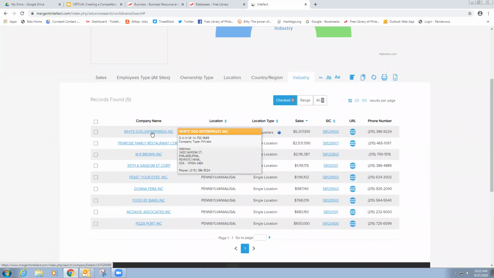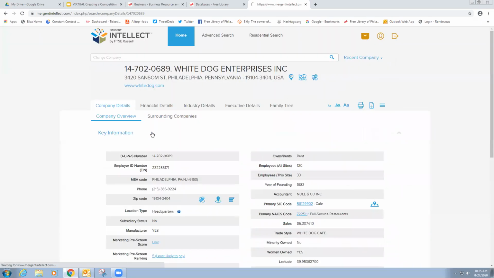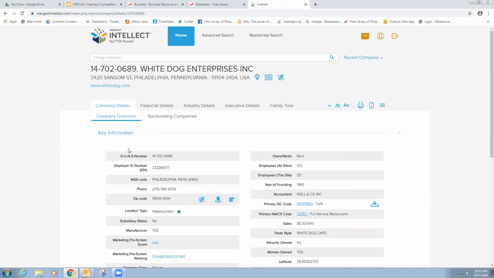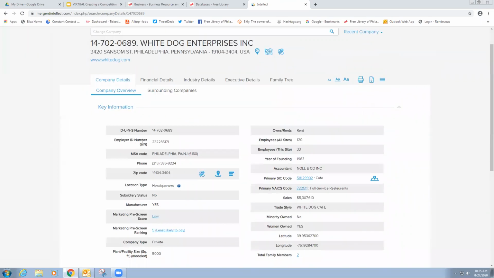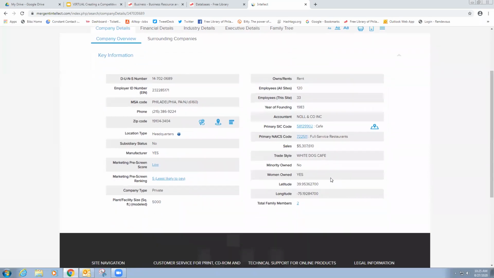So let's take a look at White Dog. So for example, if we click on White Dog, just like Comcast, you will see their information, a little more key information here. Woman owned, stuff that we asked for.